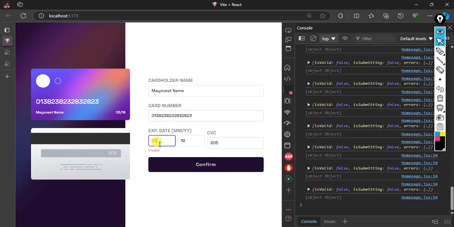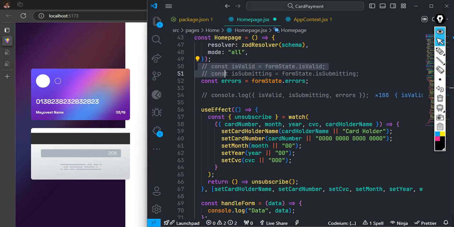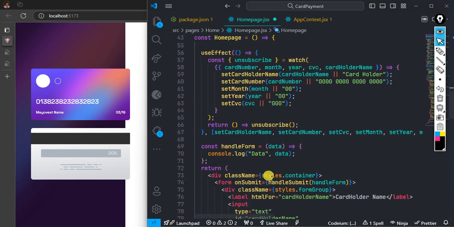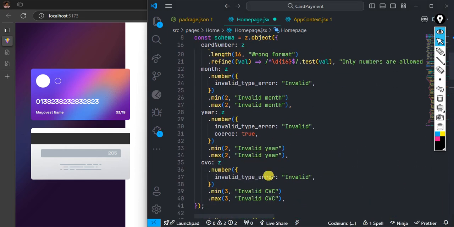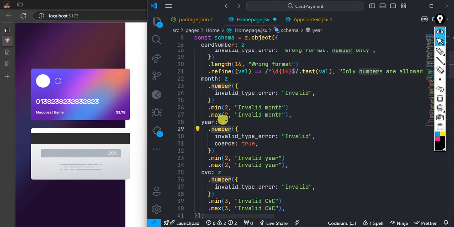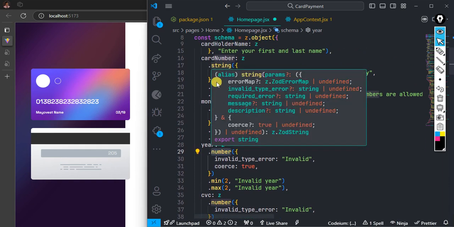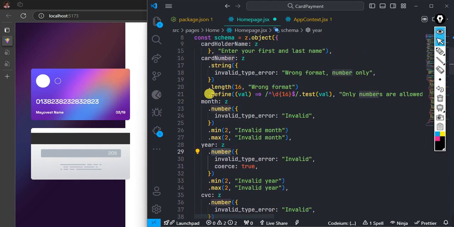But we know that this thing must always be 2. This one too must always be 2, and this one must always be 3. And at the same time, it must be a number. And I don't think we've added that already. So what we need to do here is to check what we are doing. As you can see, for the year, we are still using number, but it's supposed to be string, and we need to use the length that must be 2.